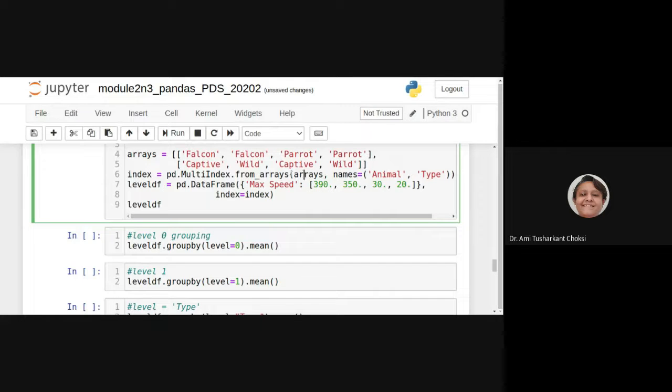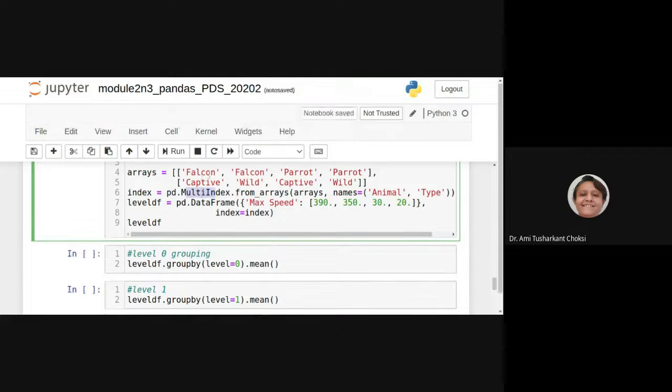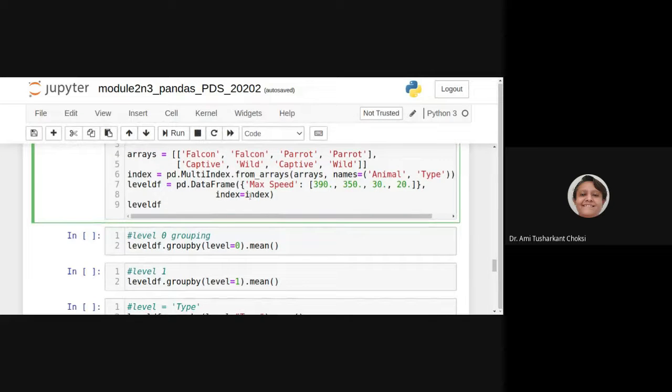And where we can say it is created from this particular array, and where the names of those columns are animal and type. We can say this is falcon, it is of type captive, falcon, it is of type wild, parrot is of type captive, parrot is of type wild, right? So this is what is given to us, and that we want to use as the index. And as it is having more than one value, we want to have two columns for the index. So we are using it as pd.MultiIndex.from_arrays.